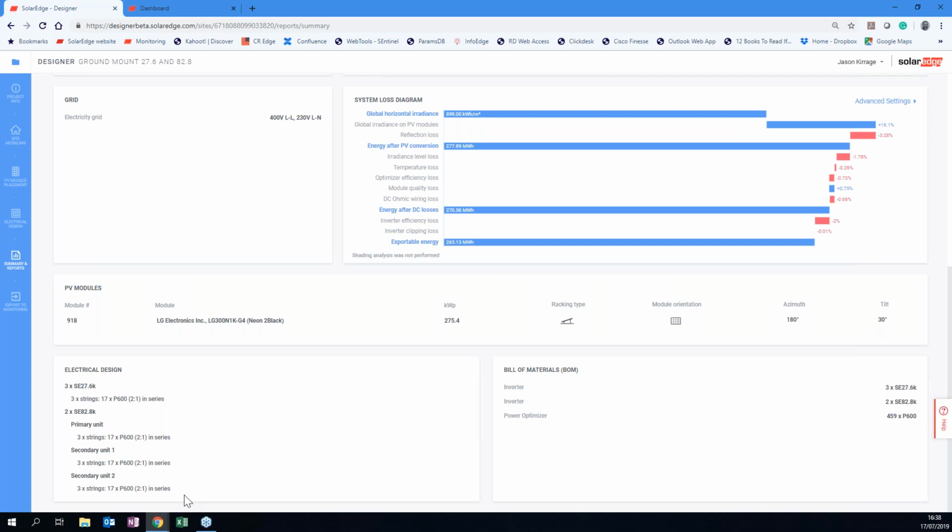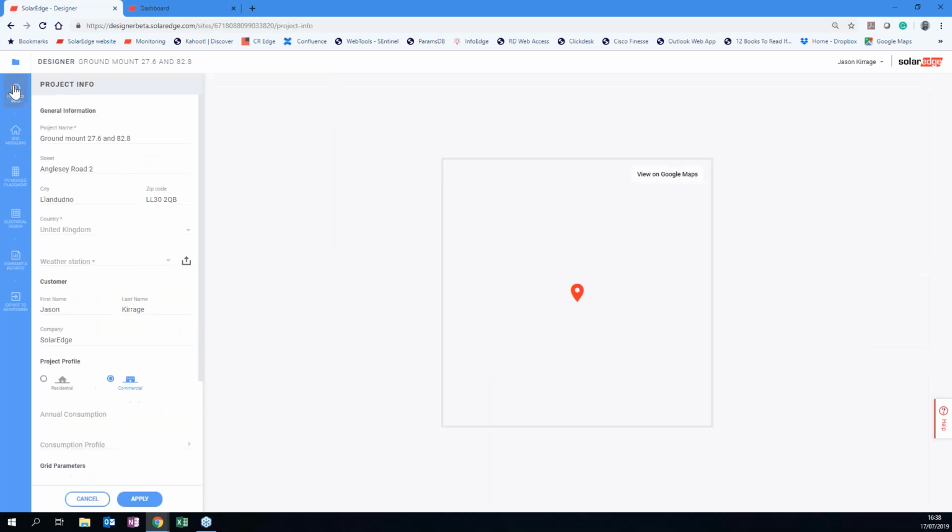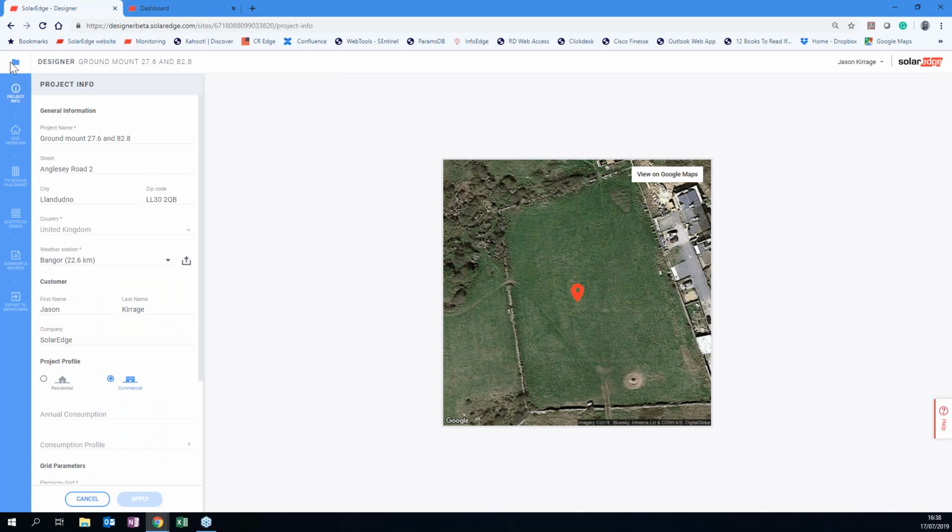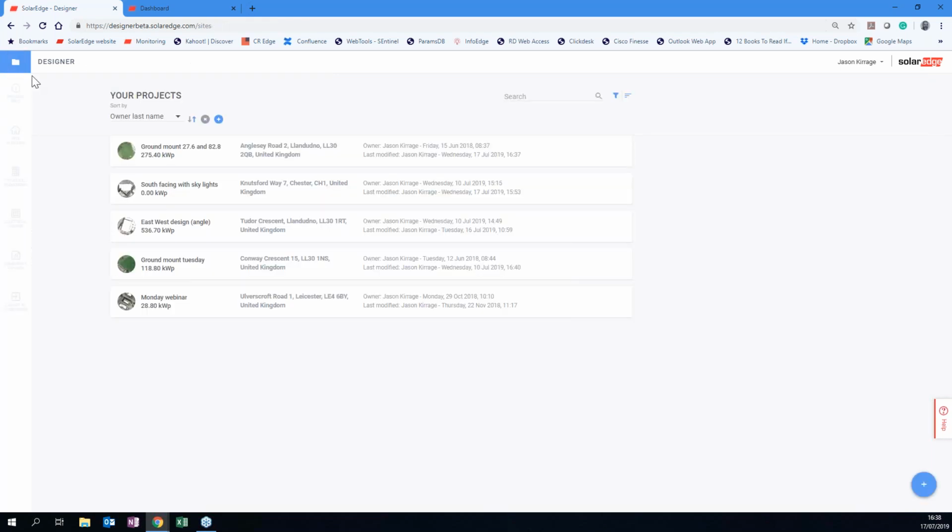Okay. Now that's when we duplicate. Now one of the new features that we've got is one of the most impressive ones. We'll go back up to here and we'll go to East-West Design. I'll show you this one here.